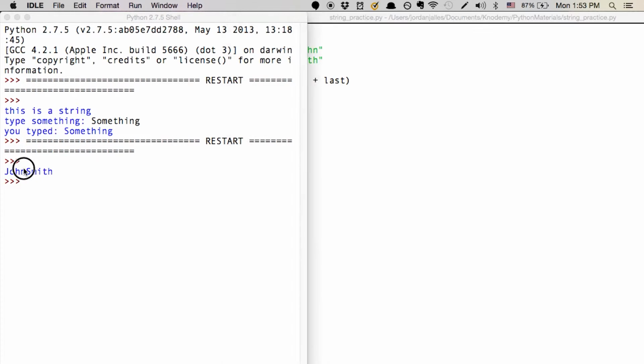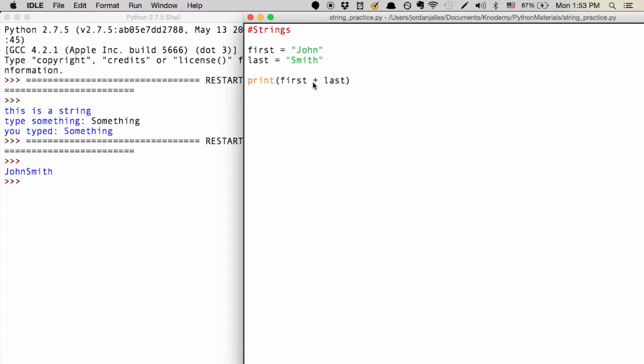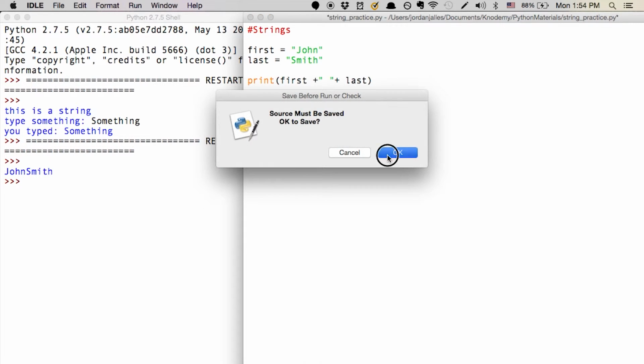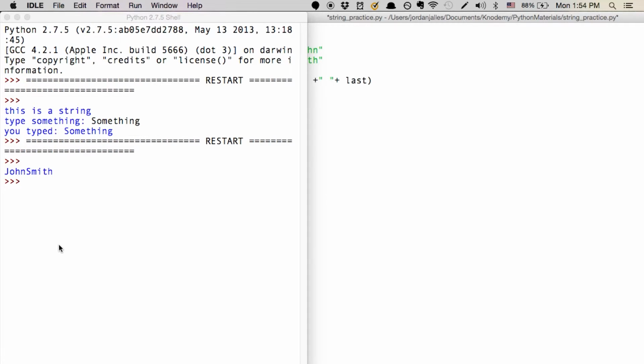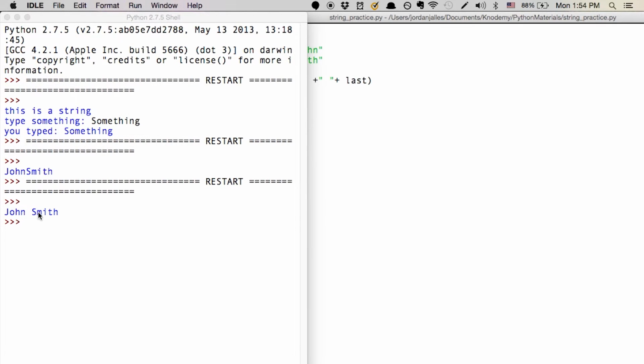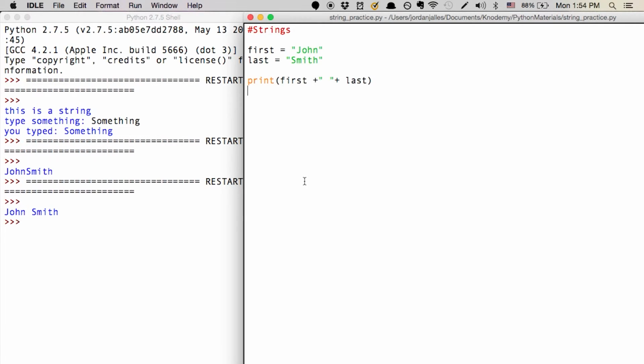But you'll notice that it didn't put a space between them by default. You have to add that space on your own. And a space in strings looks like that. You just put some quotes and then one single space in between them, and that will give you a space when you print out the strings. There we go.